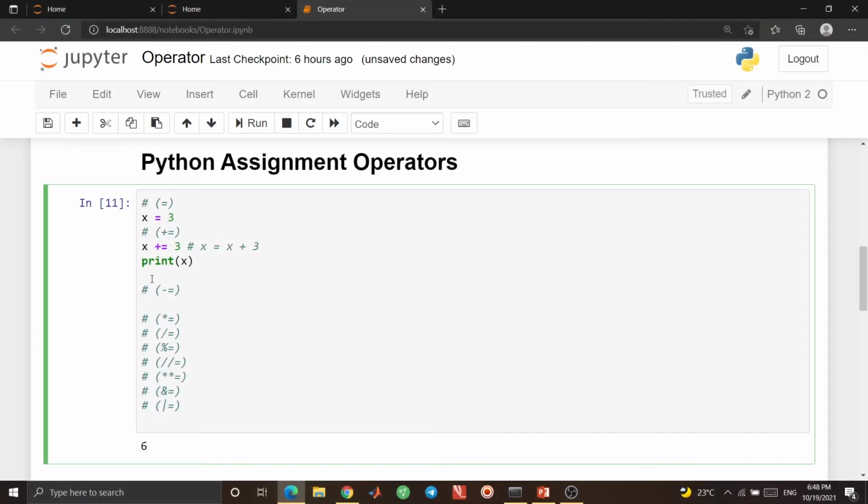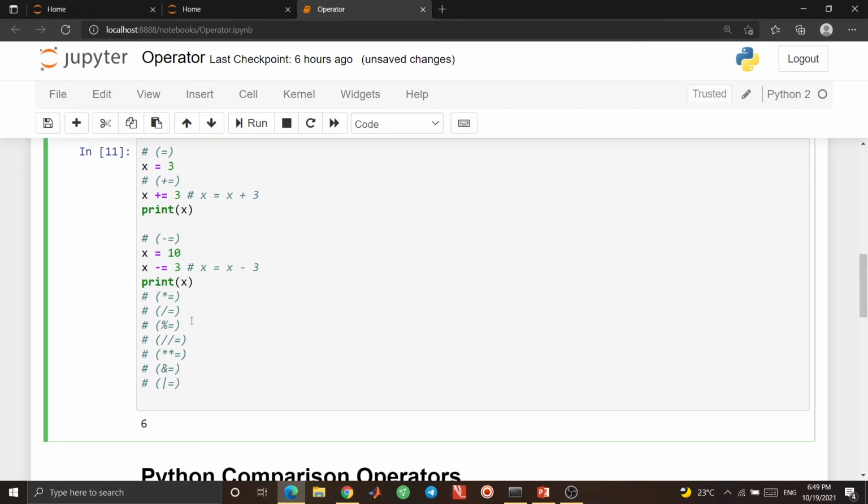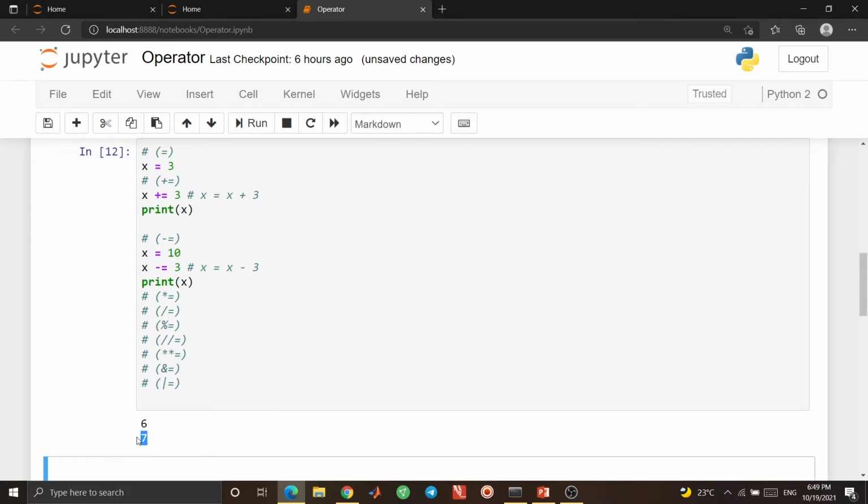Okay, let's see the next one. X minus equals 3, which means x equals x minus 3. The previous amount of x minus 3 will be stored in x, and the result will be printed. Let's set a previous value for x, for example x equals 10, and we expect the result to be 7. Okay, 7 is right here.